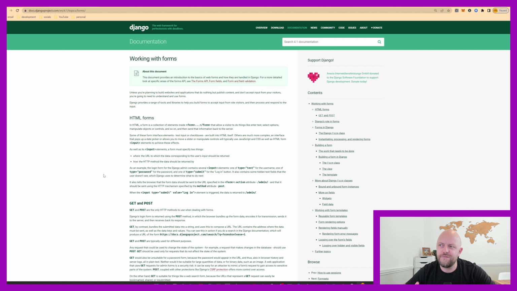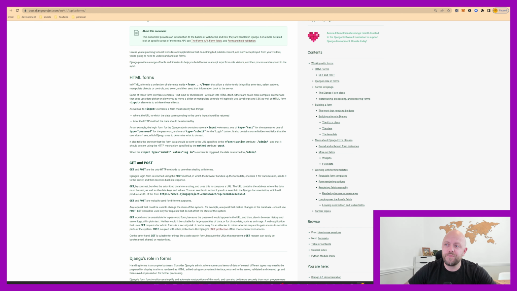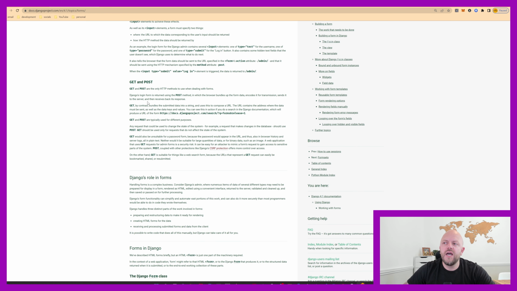I'd urge you to visit their forms documentation page, give it a good read. Okay, so in HTML, a form is a collection of elements. So you have a form element and inputs, and you have a submit button. Okay, just to sort of glance over that. Get and post are the only HTTP methods that we use when dealing with forms. So you have a get request for a form. That get request could be just nothing, or you can instantiate the form with data from a database, or you have a post request when you're posting data through the form, and then the view will take that, process it, validate it, and save it, right? So that's a little bit there about methods.